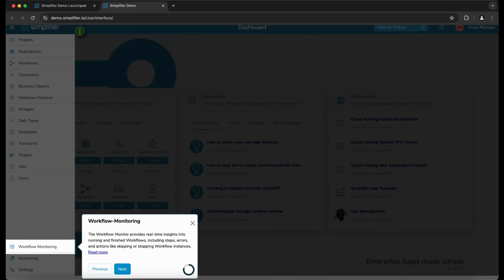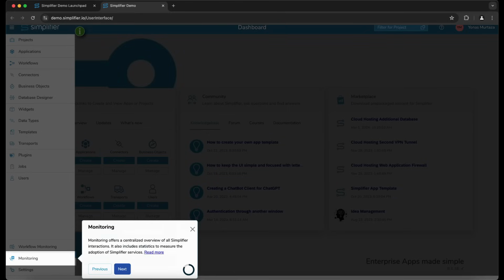Workflow monitoring. The workflow monitor provides real-time insights into running and finished workflows, including steps, errors, and actions like skipping or stopping workflow instances. Monitoring. Monitoring offers a centralized overview of all Simplifier interactions. It also includes statistics to measure the adoption of Simplifier services. Settings. Access the settings to edit or view central server settings for authentications, logs, security, and more.